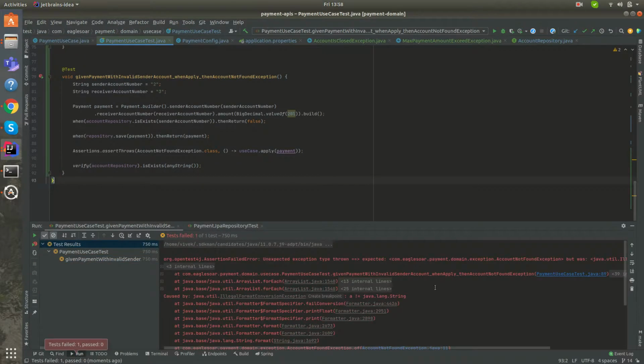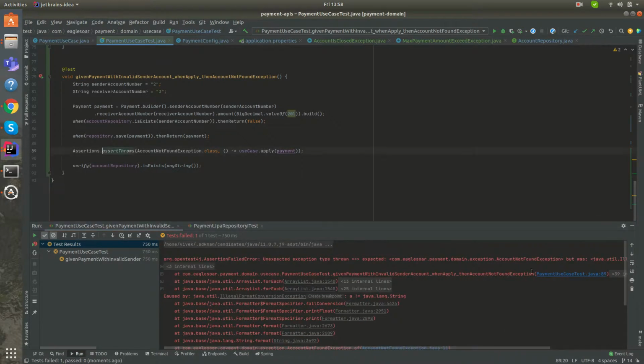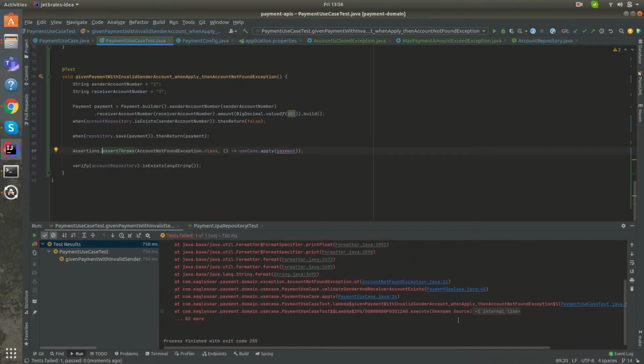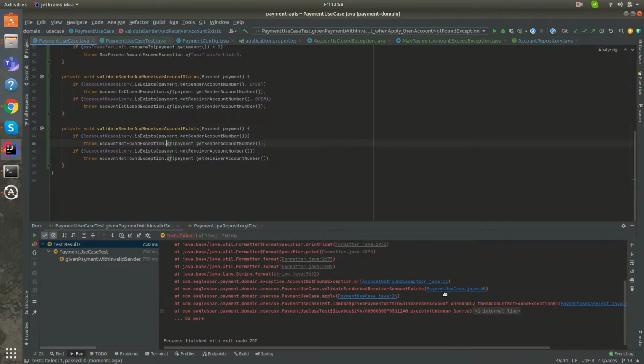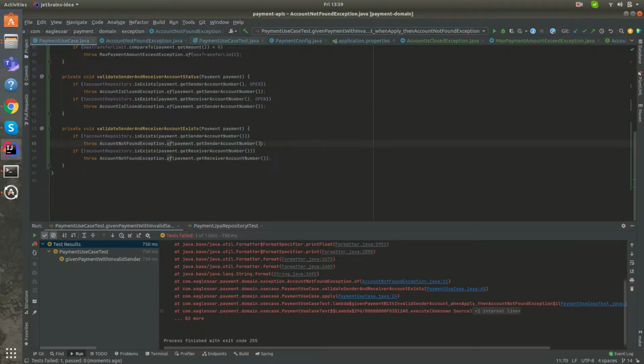Okay. What's the problem? But was the illegal format conversion exception? No. Why? Hmm. Oh, okay. I think the account not found exception has the same number. So, okay, yeah, this is the thing. Fine.